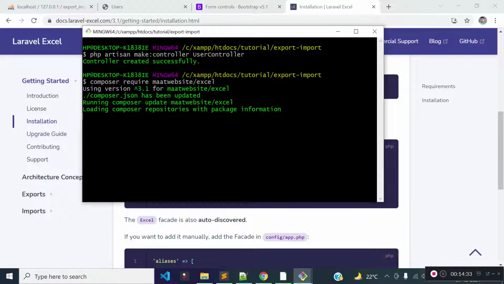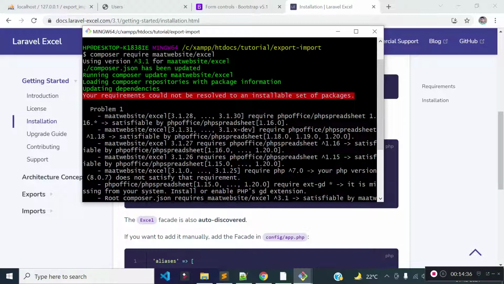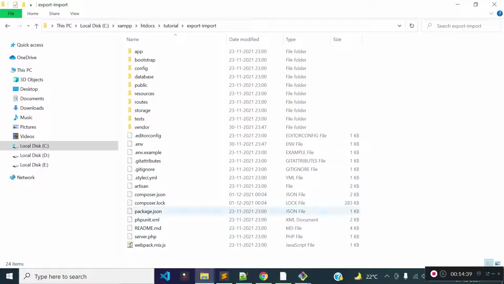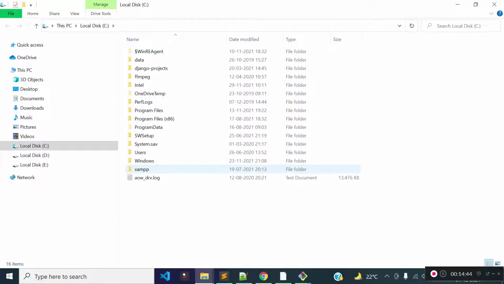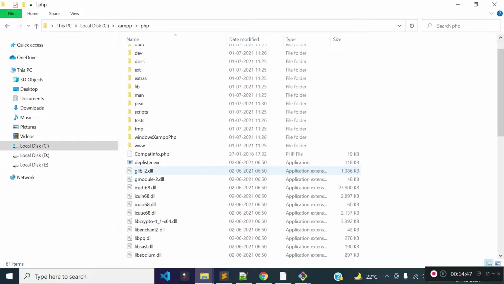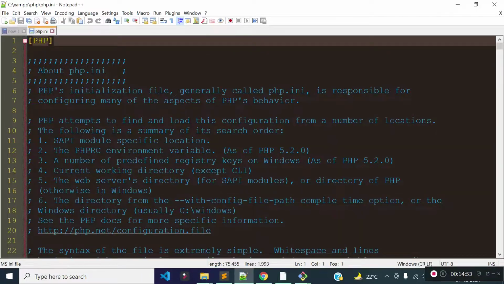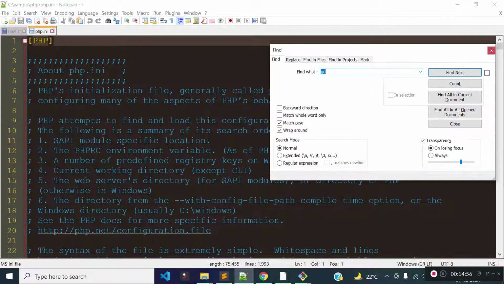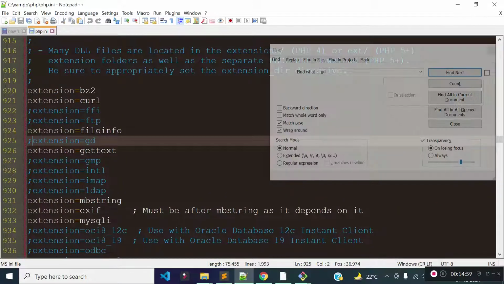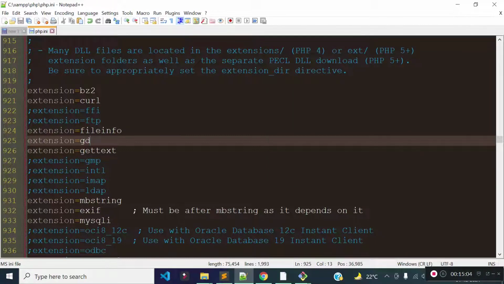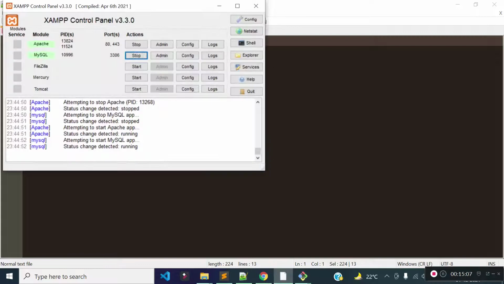This will throw an error in the console because this package needs the GD extension enabled. So I'm going to enable the GD extension in our php.ini file, which is inside our XAMPP PHP folder. Let's find the php.ini file, and then let's open the file inside Notepad++ or any other code editor, and then let's find GD, and then let's remove this semicolon from here and save this file to enable the GD extension. And then we need to restart the server because we changed the php.ini file.